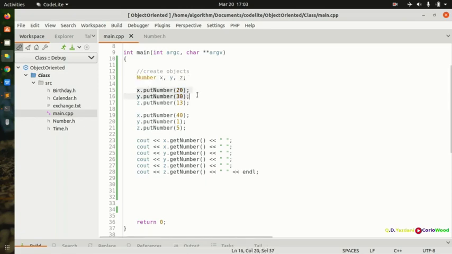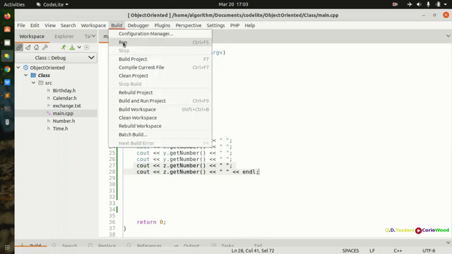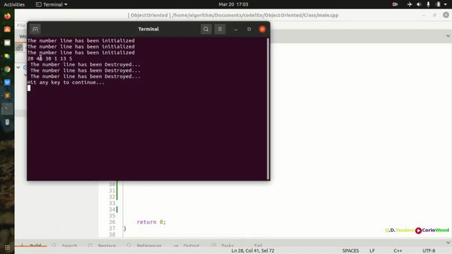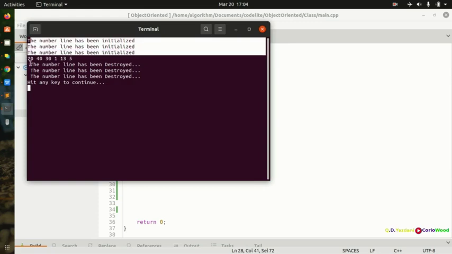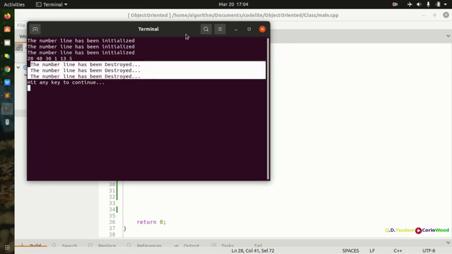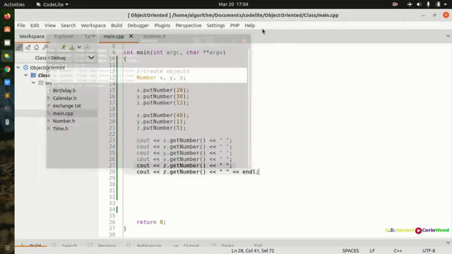Now we are assigning numbers x, y, z, and now we are displaying. So we are displaying x, our number, and then we're going to go to y, and now we're going to display z. So if you run again, you guys are going to look here, that's x, and then y, and then that's z. That's 3 objects here. We are creating 3 objects, and we are destroying the 3 objects. So that's how destruction works in C++.